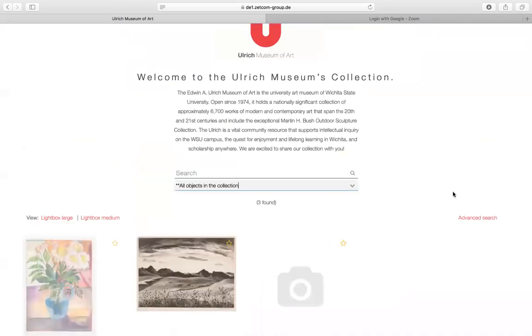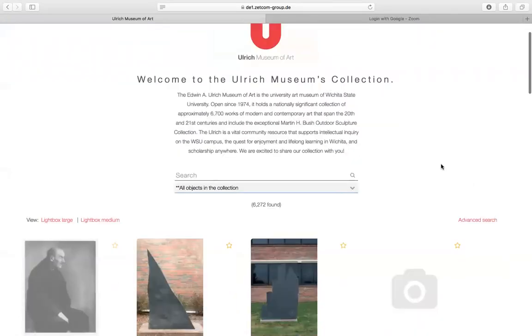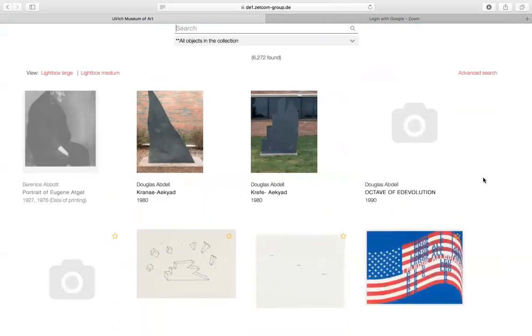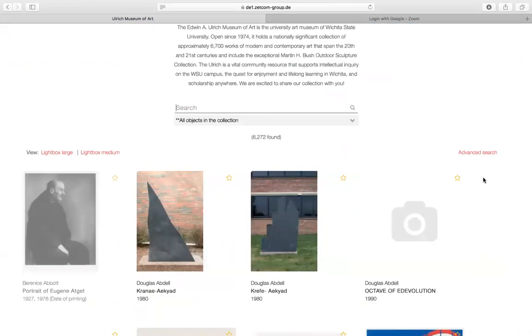So going back to all objects, the easiest way to do any search is all objects in the collection. You can type in a last name, you can type in a first name, you can type in a subject matter, flag, for example. I'm just looking at this piece here. And the word flag will be found in the description, the title, wherever it's listed in an object's page. And you can pull up works that have to do somehow with the word flag. So that's what you would go into all objects in the collection and use that basic search function for.